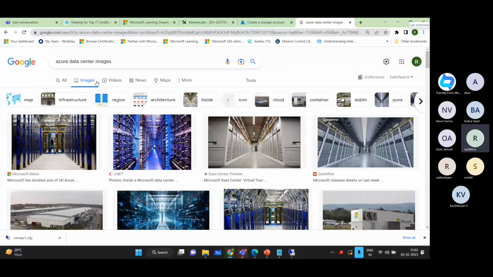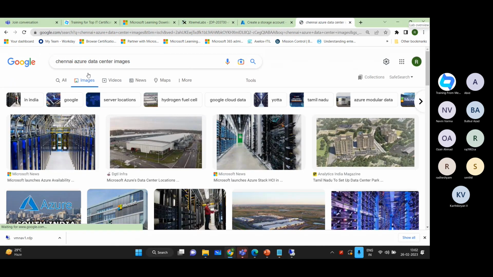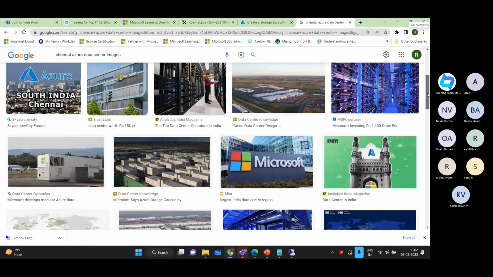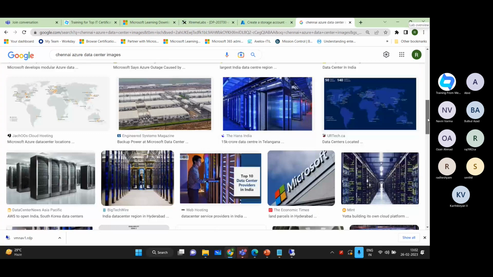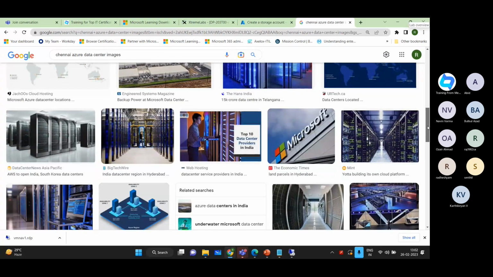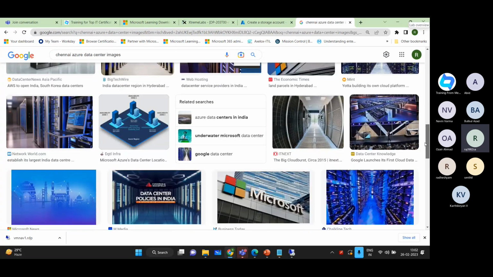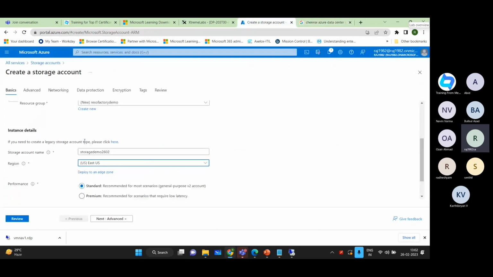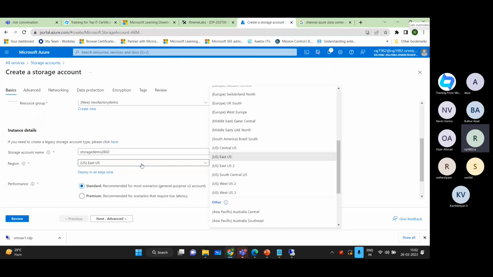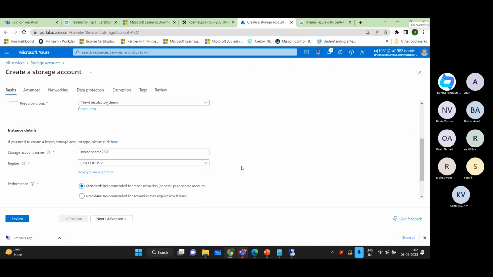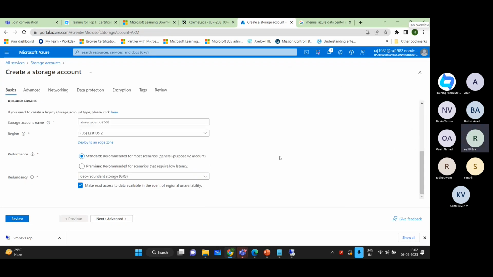If you want to see the Chennai data center, let me show you. Okay, so you can choose the region, either India or East US2. I'll choose East US2. There is no reason behind that, I just selected it.